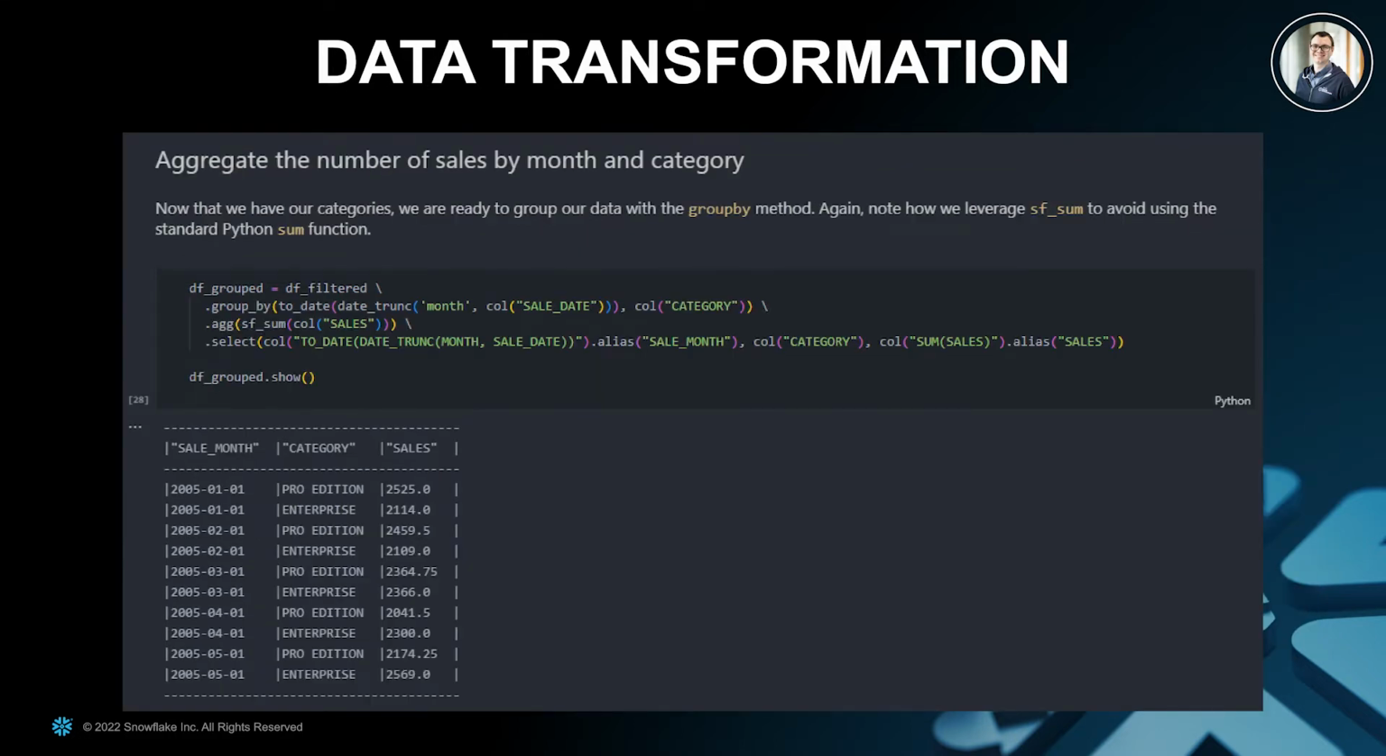Now that we've filtered our data, we want to take the next step, which is aggregating the sales by the month and category. You can see we can leverage some of our useful Python tricks, like putting things onto different lines and just chaining different methods. And we leverage this to chain a group by statement, an aggregation statement, and finally a select statement that replaces the aliases for different columns.